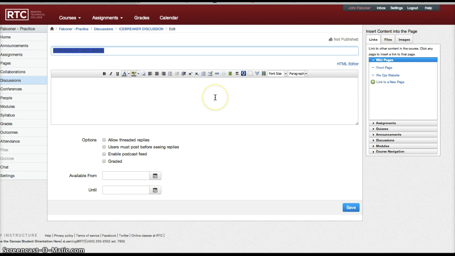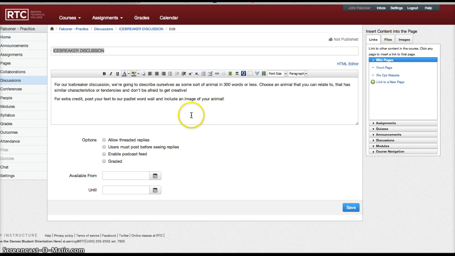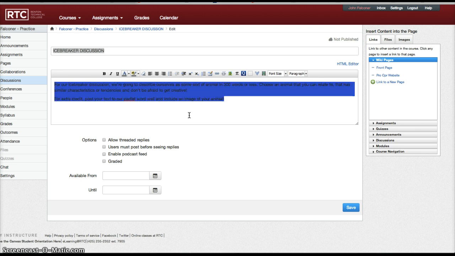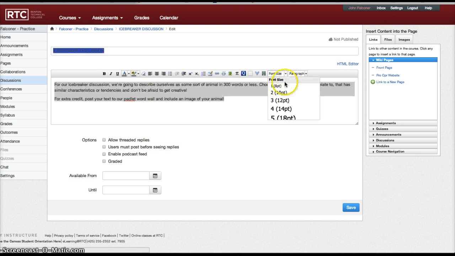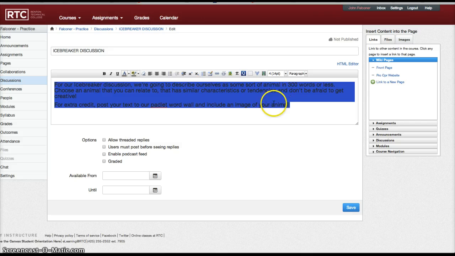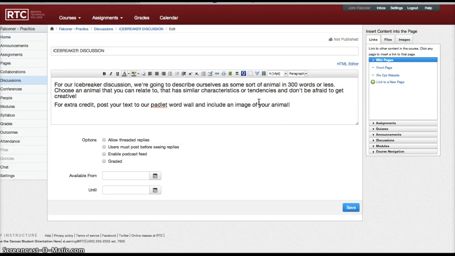And I've got some saved up, so I'm just going to dump that in there. And this is just the instructions to the student. And let me make this a little more legible. I like to use large fonts, like 14 point is good. And we're going to describe ourselves as an animal in 300 words or less. So choose an animal you can relate to. I like to use bolding so they see the main part of the assignment.